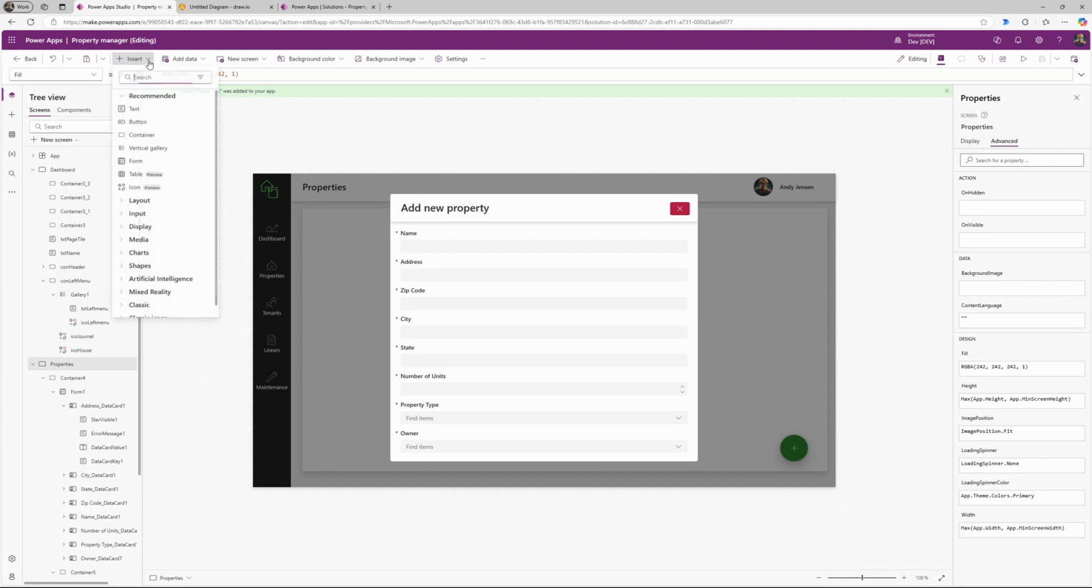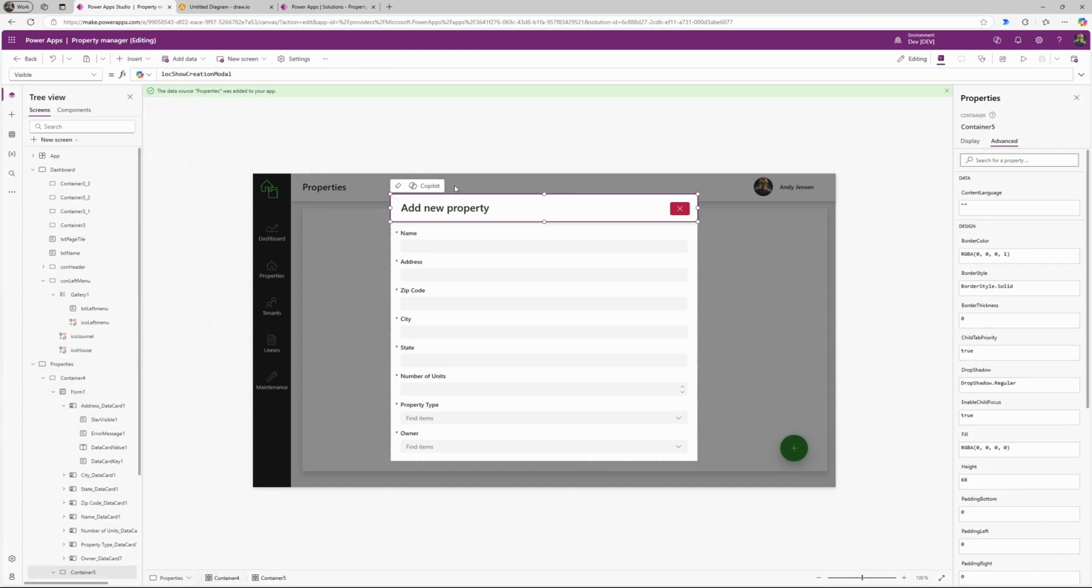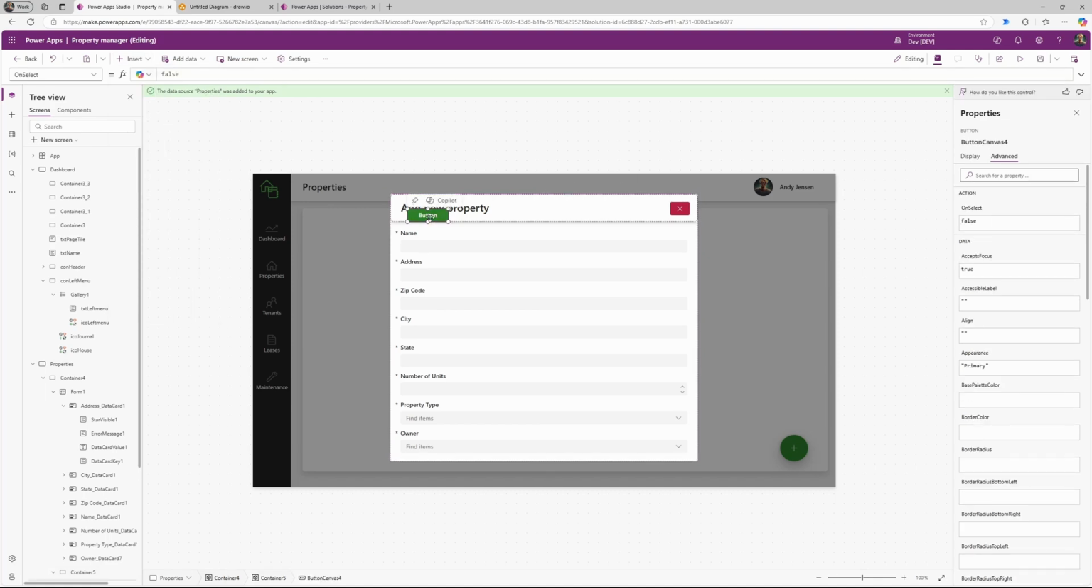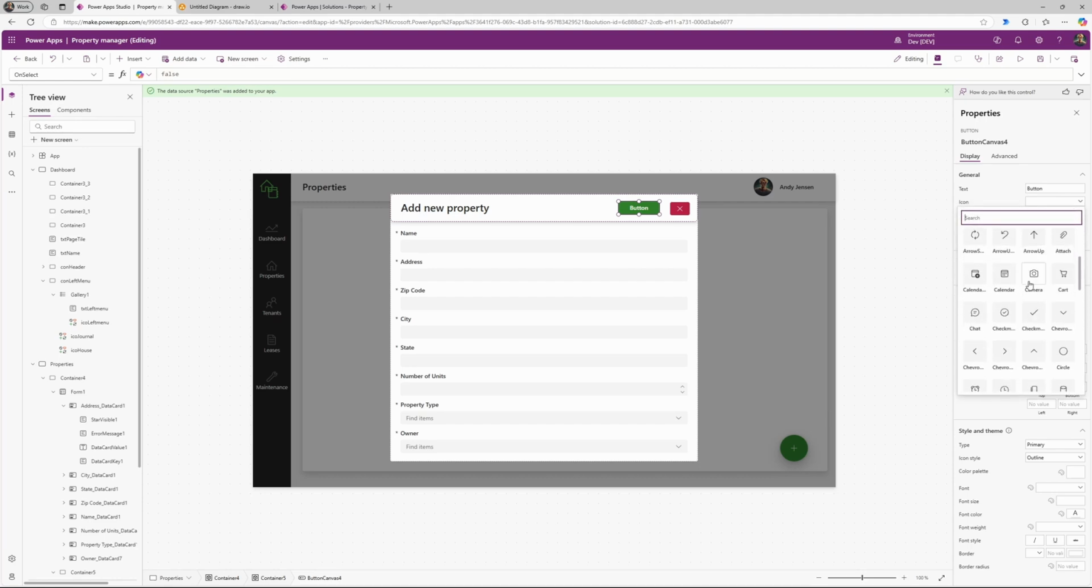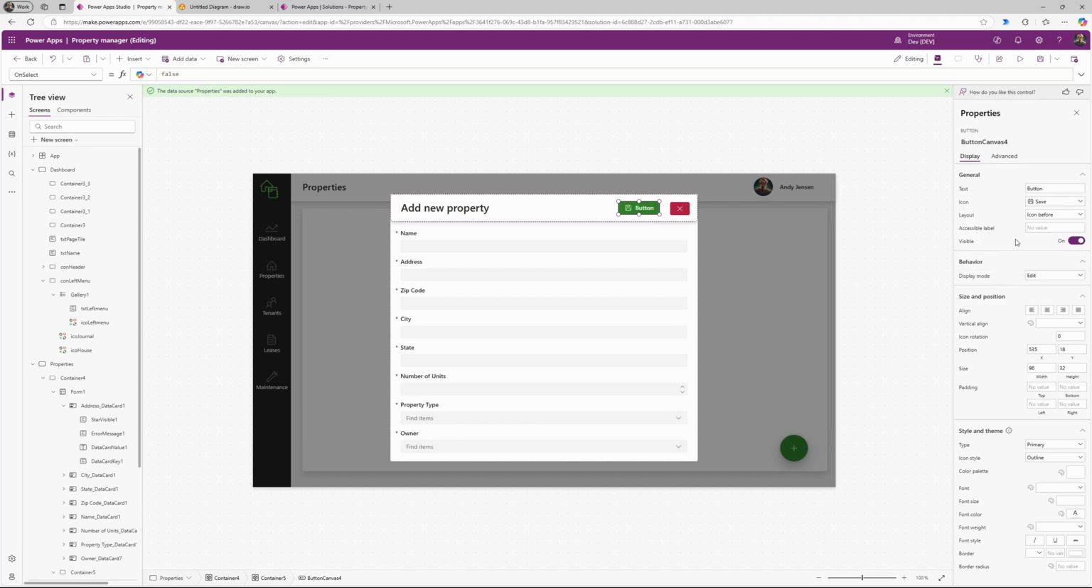So let's create a simple button, and I think I will create it in here. Let's add a button, and let's hit this one, and let's find an icon for save. Do we have that? Great, that one, and let's just do icon only.